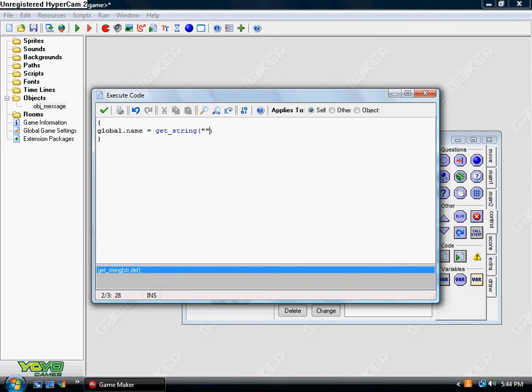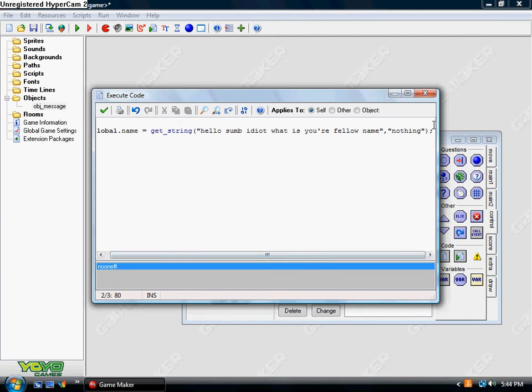So we're going to say quotation marks, "Hello, dumb idiot. What is your fellow name?" Oh my gosh, I spelled idiot wrong. I am an idiot. Okay, then we need to put a comma separating the two parts, and an empty string. The reason we use an empty string is because it's just going to be empty when he types in the things. But really, we can say nothing and it'll just use backspace to get rid of it. Also, look, I put the semicolon there. Do not forget that or I'll come after you.